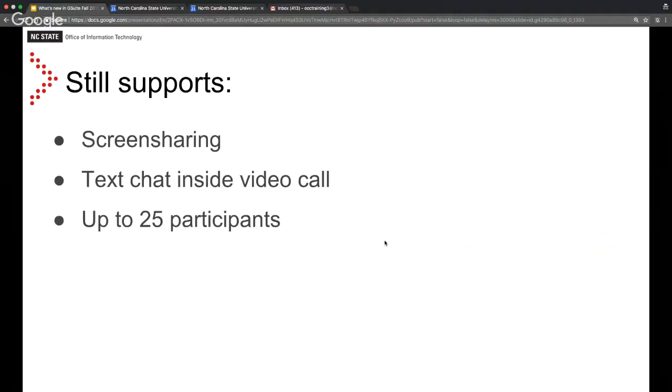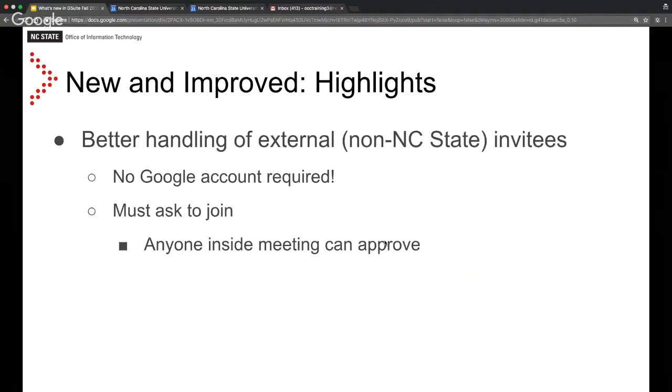And just a note, Meet does still support screen sharing, text chat inside the video call, and up to 25 participants. But we do have some new and improved features. So one of the big highlights is better handling of external, and by external I mean non-NC State invitees. So in the past, you had to have a Google account or a Gmail account to join a Hangout, which could be a little awkward, especially when we're working with other, say, UNC system schools that aren't Google campuses.